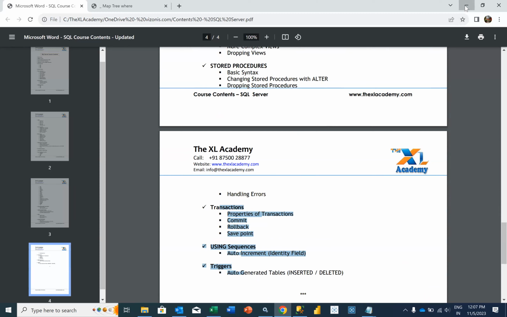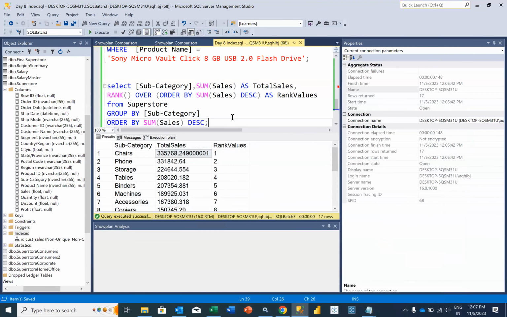So go ahead and practice this. You already have Superstore. Make sure you save your execution plans. You do it by yourself. You write that statement, do it so that you will remember it forever. Okay.